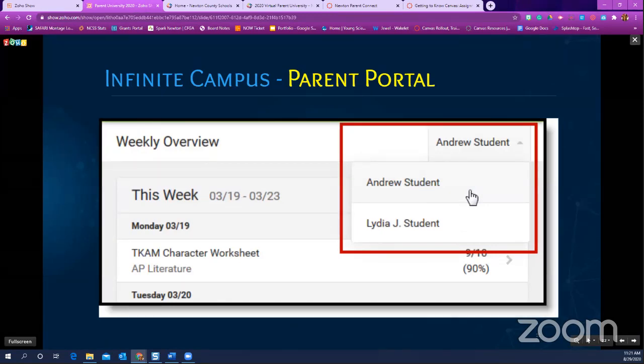If you have more than one child, then you can use this account to link all your children. So all your children will be linked with you once you enter your information into the parent portal. So here's Andrew student and Lydia student. If I want to toggle between them, I can just click this little drop up box and then click on which student I'm trying to get information on. This year, they've updated the portal, and now you can update your contact information. So if you have a change of phone number, email address, or address, you can go ahead and type it into the parent portal directly.